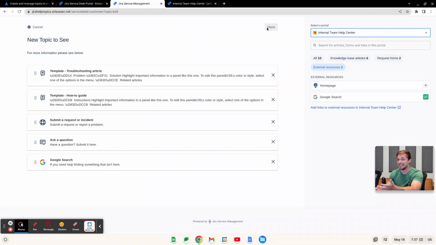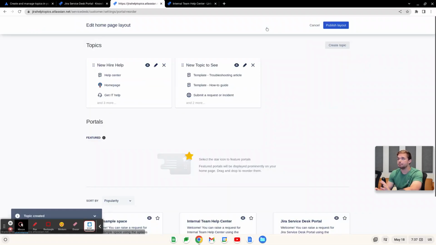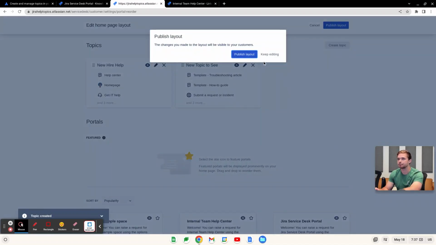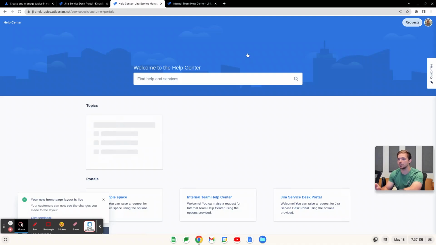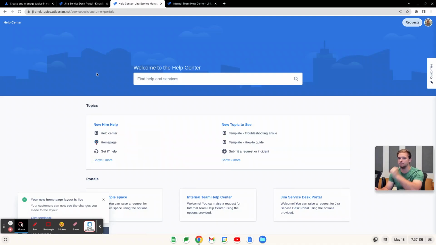We'll hit done now that we have our request forms, our knowledge-based articles, and our external resources added. Then we'll click publish to publish our layout. And there you have it. That is how you fully configure the brand new help topic.